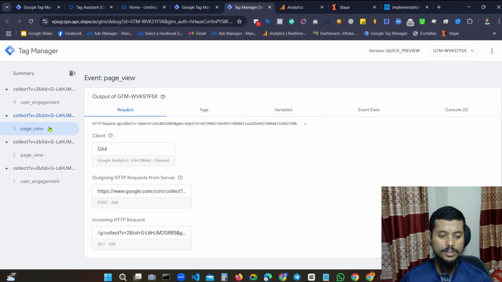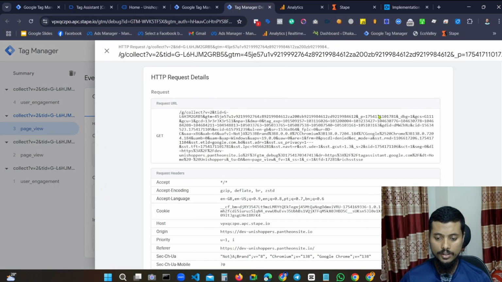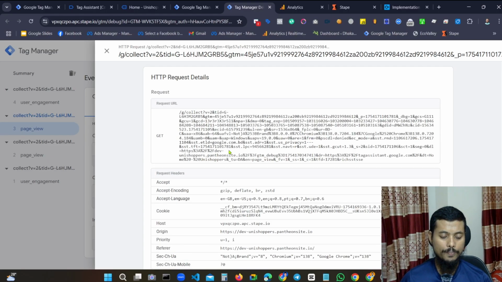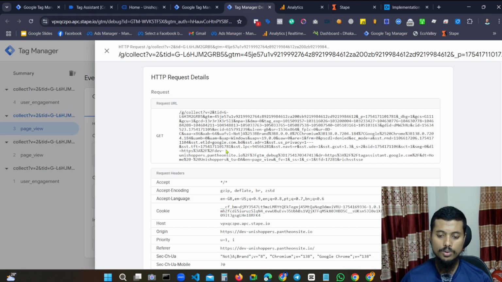If we check the request body, you can see the collected data, and if your implementation is working correctly, you will find GCS equal to G111, which means all data is granted, all consent mode is accepted by the user. So this is how you can implement Google Consent Mode.